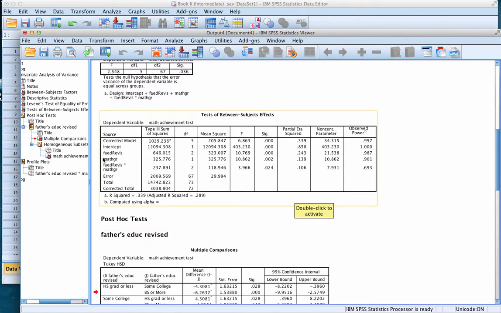Students who had mostly A and B or less than A and B did differ significantly on math achievement. But importantly, the Father's Education Revised by math grades interaction effect was also significant. So what that tells us is that we cannot interpret Father's Education Revised independently of math grades.